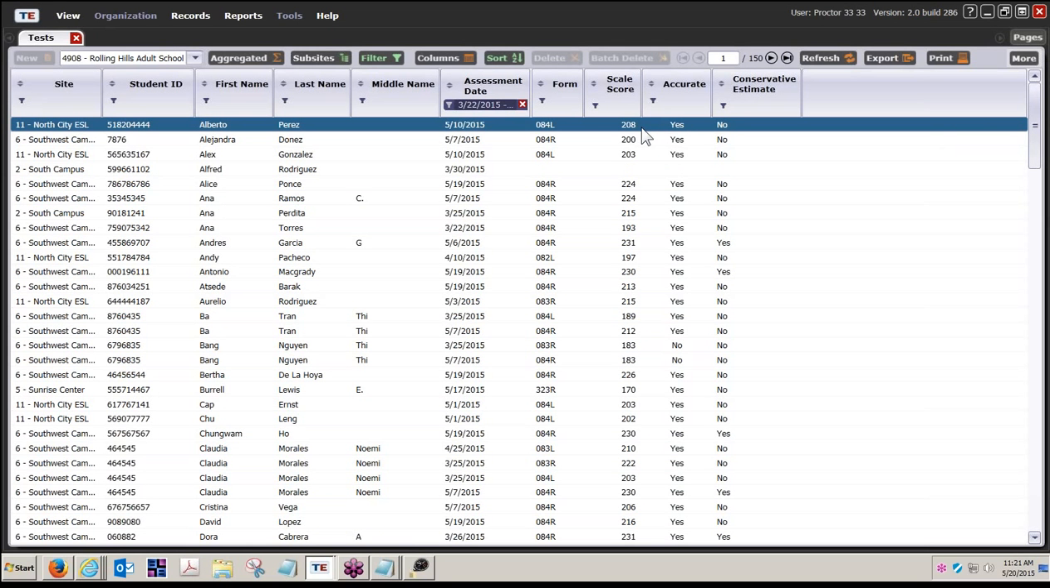Now TE gives you additional options for exporting test results. Export outputs the list as displayed on the screen to a CSV file type like e-tests. Now a third-party export also outputs the list to a CSV, but this type of file is only importable to an external source.